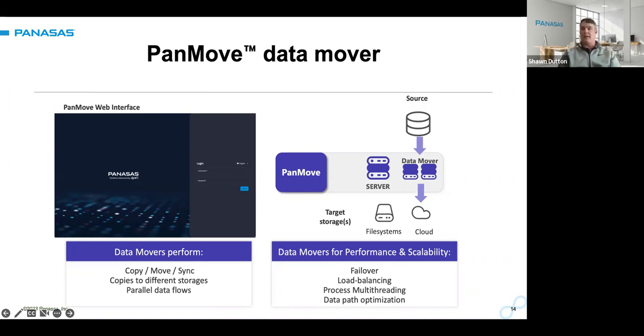So if your SLA is pretty fast and you have a small window to get data moved, you'll have to start looking at needing multiple data movers, getting this data parallelized across multiple movers to get it done within that window. The data movers themselves do the copy, the move, and the sync.